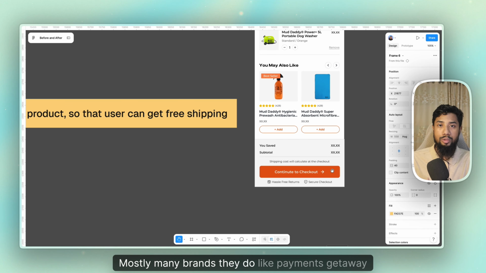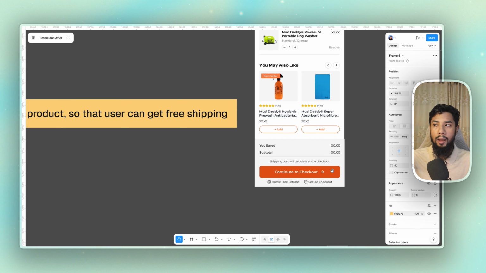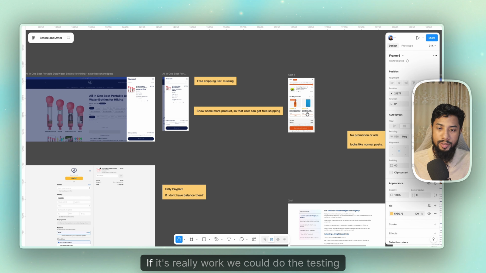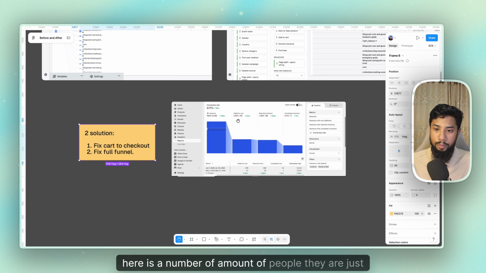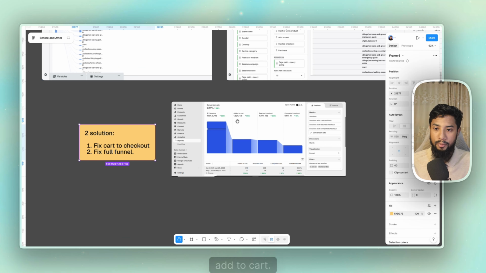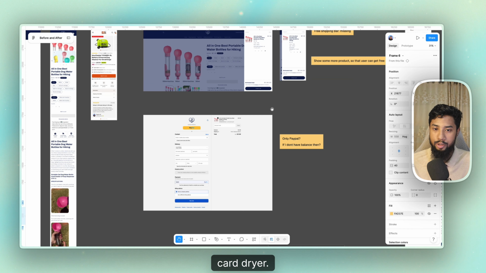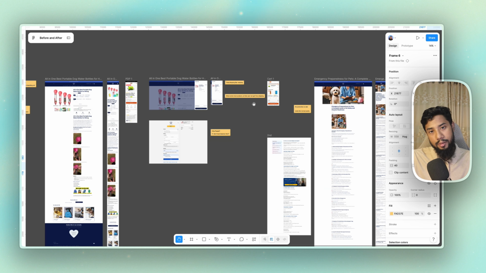Many brands do payment gateway icons. We could definitely do A/B testing to see if it really works. Because here a large number of people are leaving from add to cart, so we could definitely do A/B testing on the cart drawer. This is mainly my idea, so you can definitely follow it.